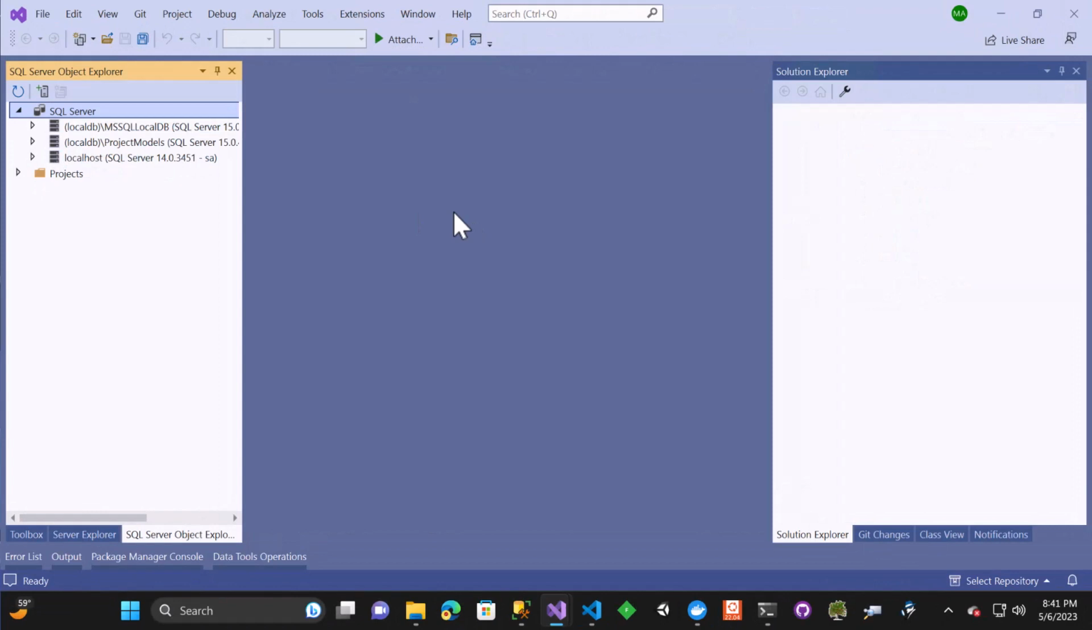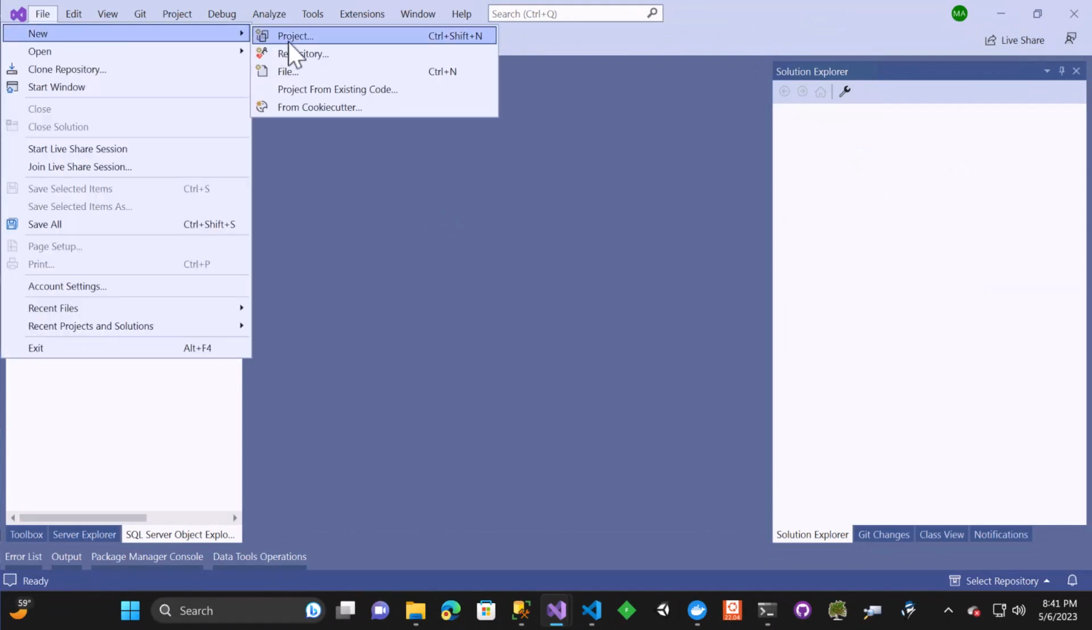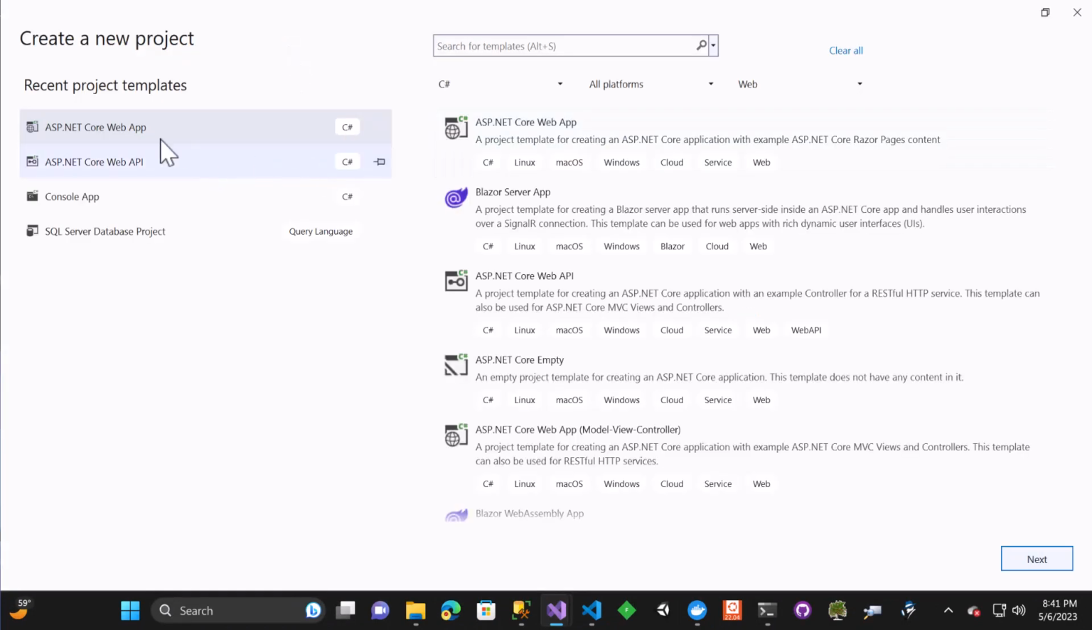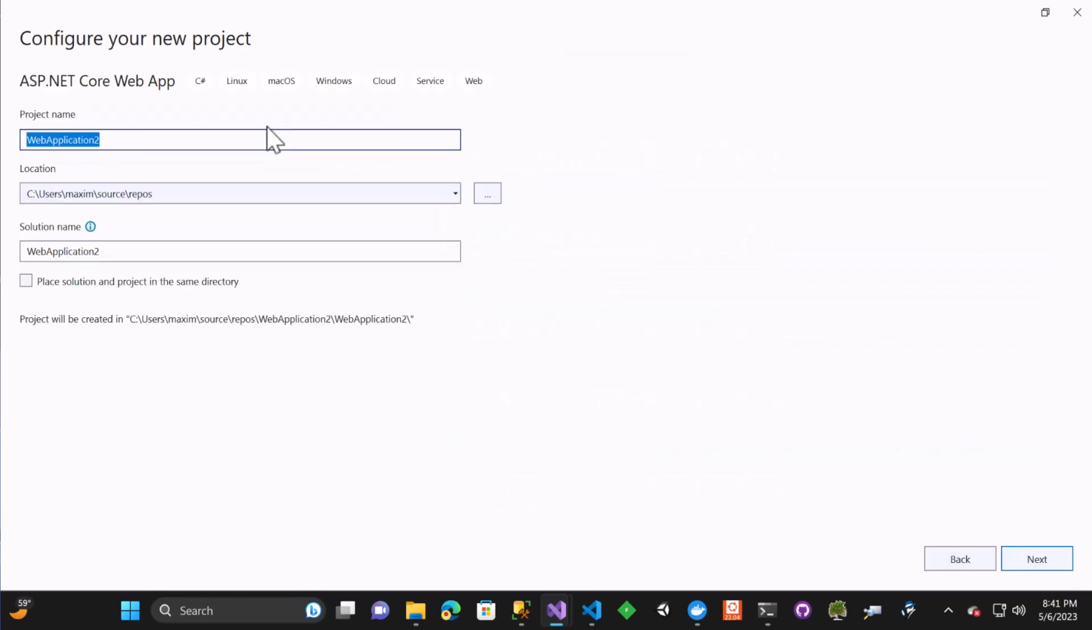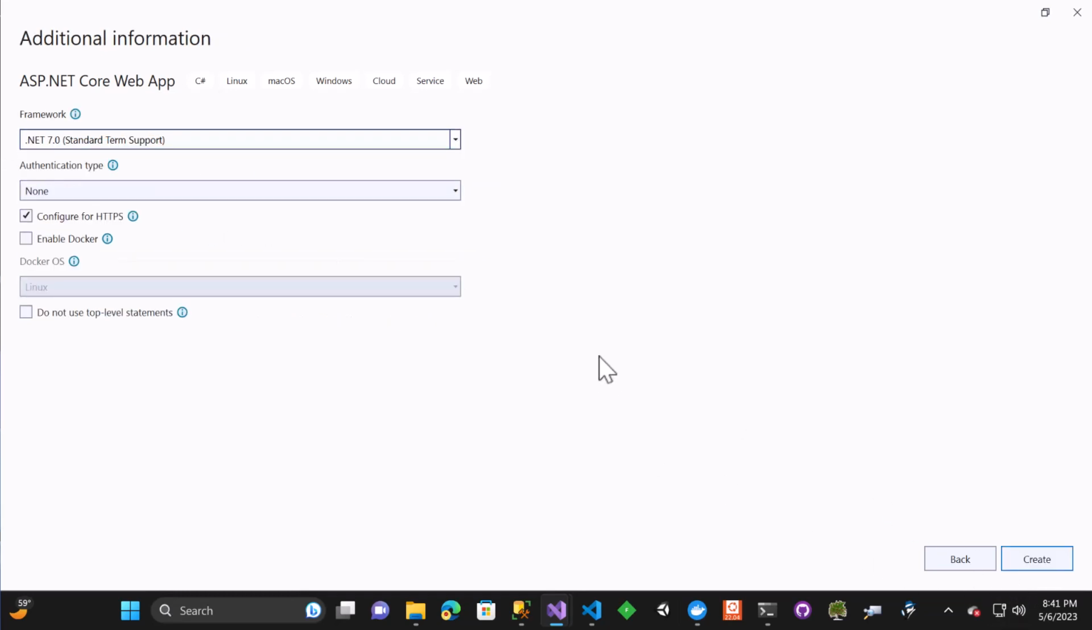So here we are with our Visual Studio. Let's go ahead and create a new blank project. And this time make sure that you select the ASP.NET Core Web App. We'll double click. Now for the name of it, I'm actually going to name it Web Security Example. So let's go ahead and choose next. Now in here we're going to choose none because we're going to do everything ourselves. We're going to keep the configure for HTTPS and keep the .NET 7 standard. And let's go ahead and create.